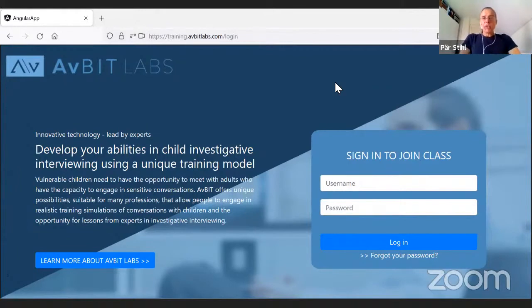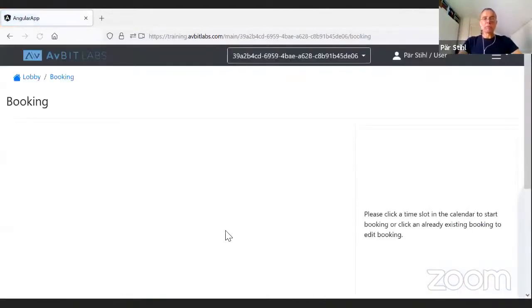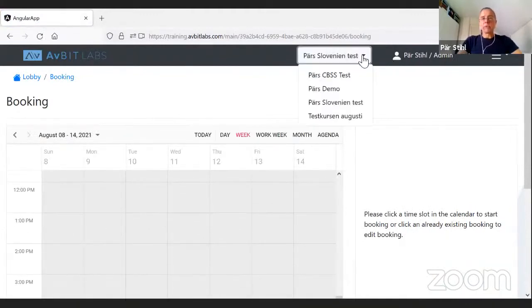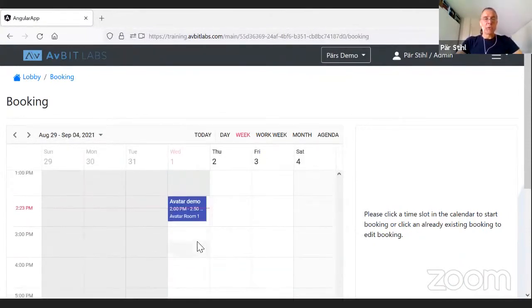Okay, we continue from here. We'll go a little more closely into the different details. As we did before, we just log in to this position here. As I mentioned before, we have the avatar training room. You book your training here. You have to choose the right course first. Normally you will just have one course. You just mark your slot here.